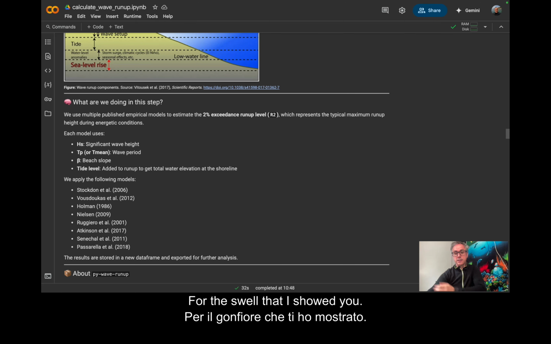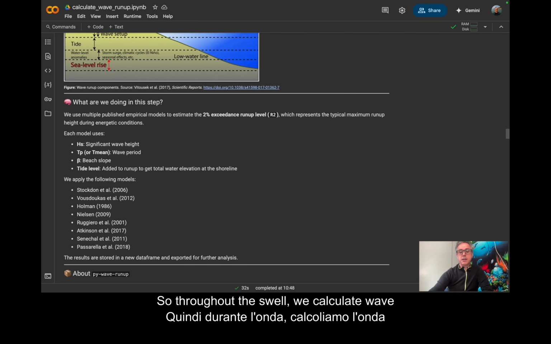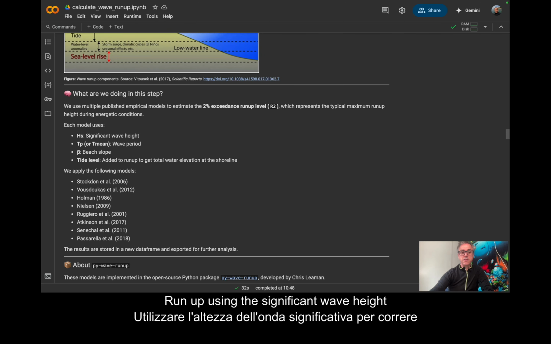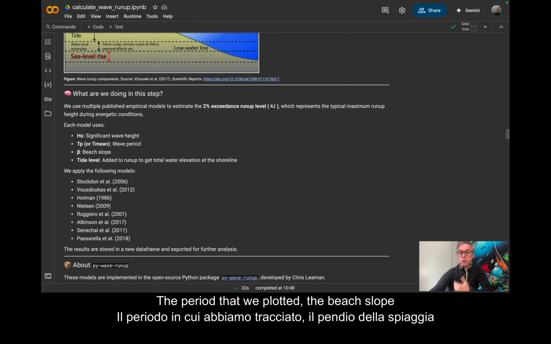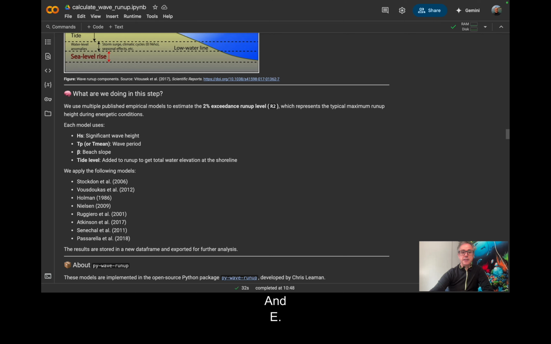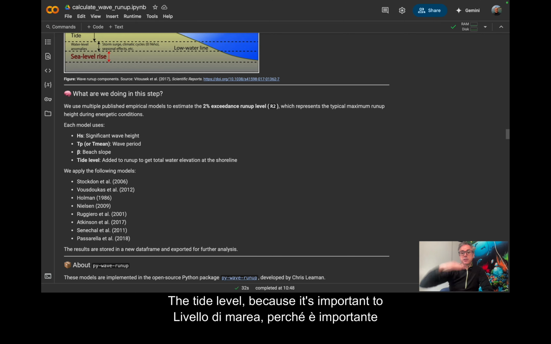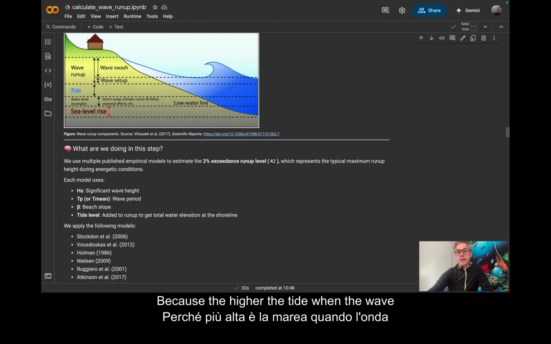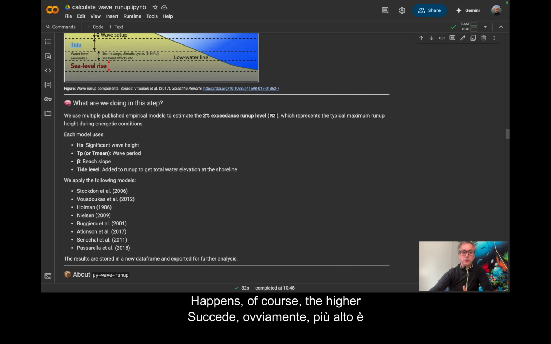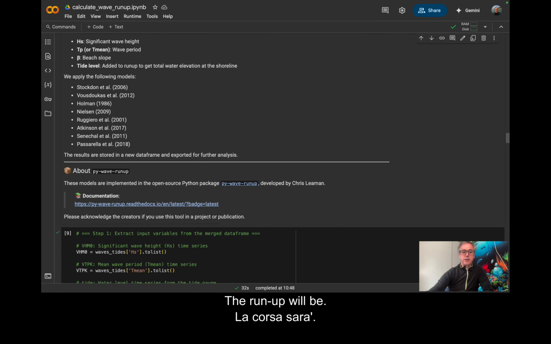Okay, so in this step we use the py-wave-runup to calculate the 2% exceedance run-up level for the swell that I showed you. So throughout the swell we calculate wave run-up using the significant wave height that we plotted, the period that we plotted, the beach slope that we gave to the program, and the tide level, because it's important to have the tide level added on top of the run-up, as you see here, because the higher the tide when the wave happens, of course, the higher the run-up will be.